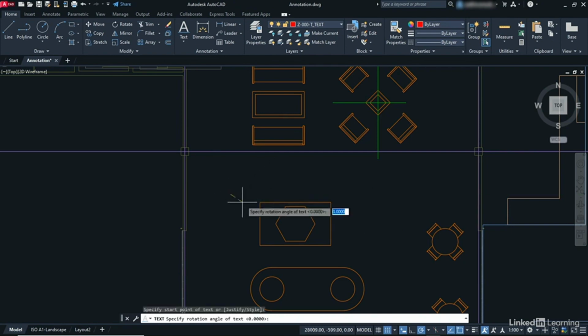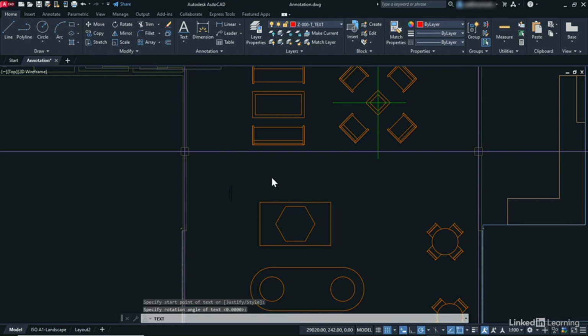And then it will prompt me for the rotation angle of my text. Now, by default, 0 degrees is going to the east, to the right, which is where we want our text to go. We normally write text left to right, yes? So the trick is just to press enter to accept that 0 for the rotation angle. And there's our little cursor flashing at us like so.